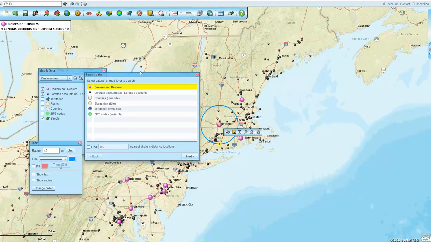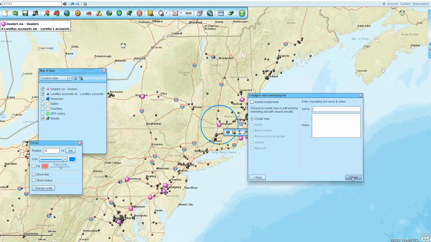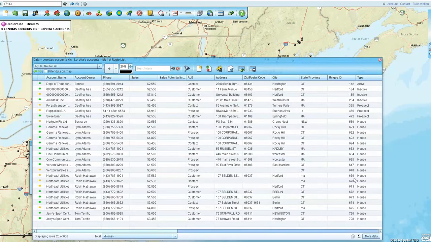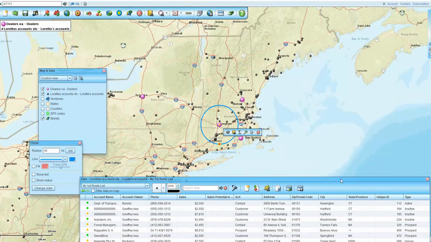I'm selecting the binoculars. It opens up a little dialog box. I'm going to select the data I want to query, which is the black data set, Loretta's data. I'm going to click next, and I'm going to save that as my first route list, whatever you want to call it. Create it. It brings up the data window view. It's got 26 right there of the data points that I've got in that whole black list. Those 26 are the ones that are within that circle.